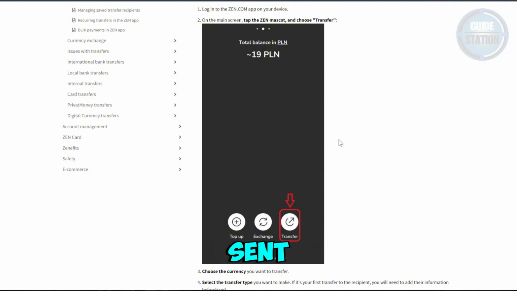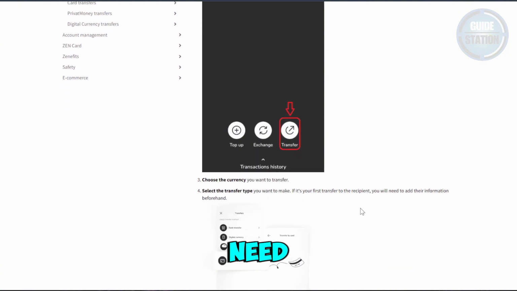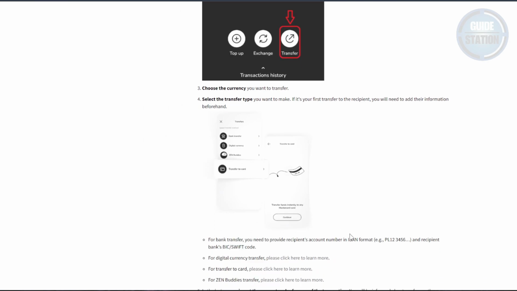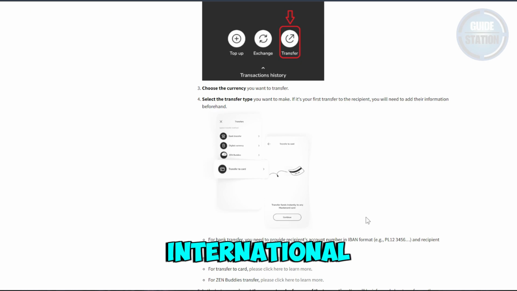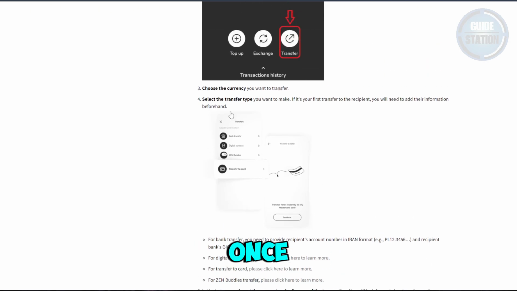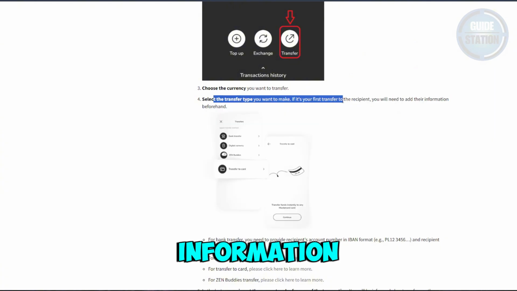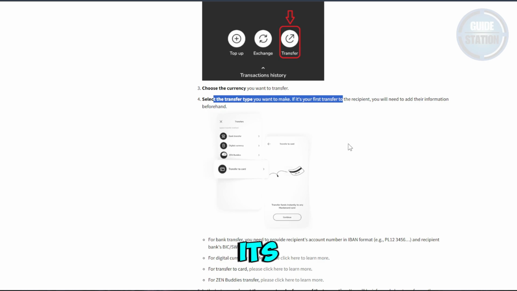Now, if you haven't sent money to this person before, you'll need to add their information. In this case, you may need to provide their IBAN, or international bank account number. This is the recipient's full account number, or the BIC or SWIFT code. This identifies the recipient's bank, especially important for international transfers. Once you've filled in all the details, just review the information, confirm it, and your money will be on its way.